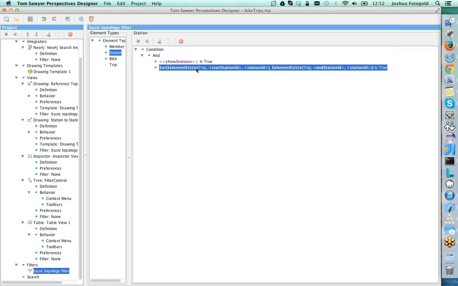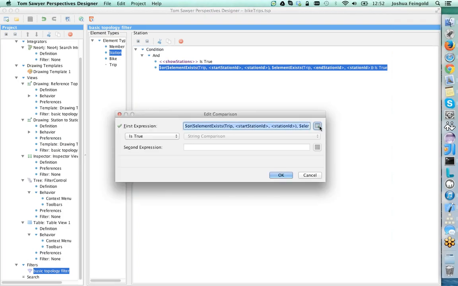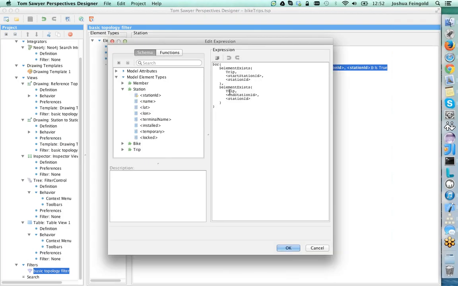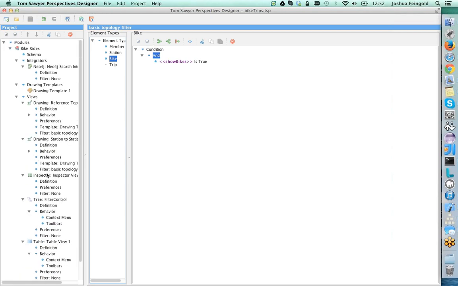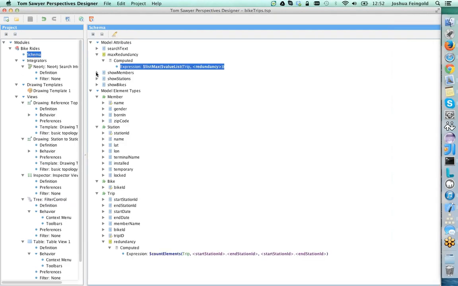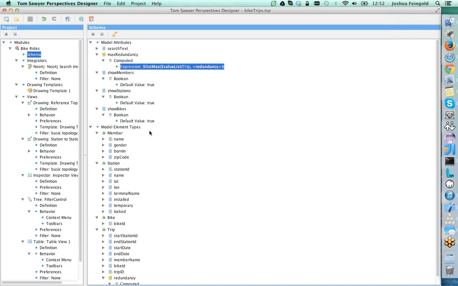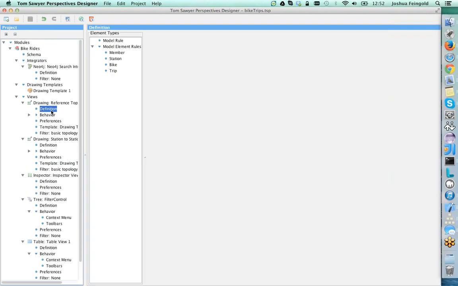If the station is true, then we're going to let them through, and we're also going to check that an element exists where either it's needed as the start station or the end station of a trip. Otherwise, we're going to hide it. It's just not useful to show stations that aren't connected to anything. And we're going to do the same type of simple filter on members that we did with bikes. So this basically provides an overview of how you get that. We've defined these members, stations, and bikes filters right here.